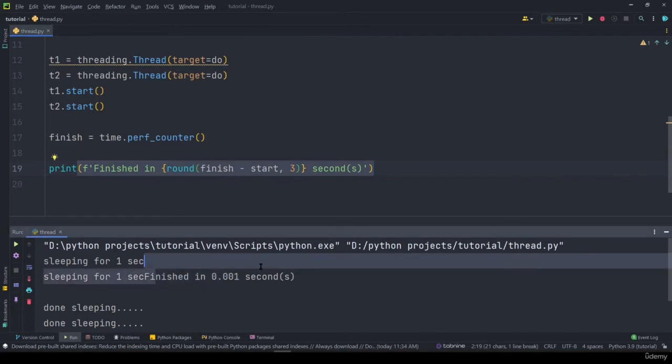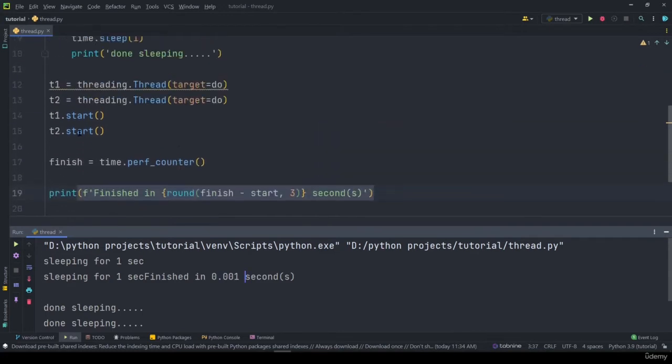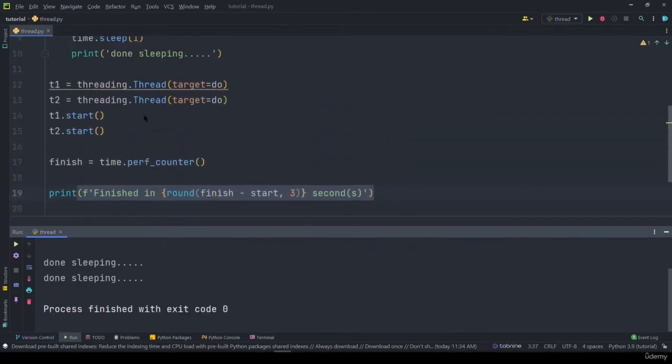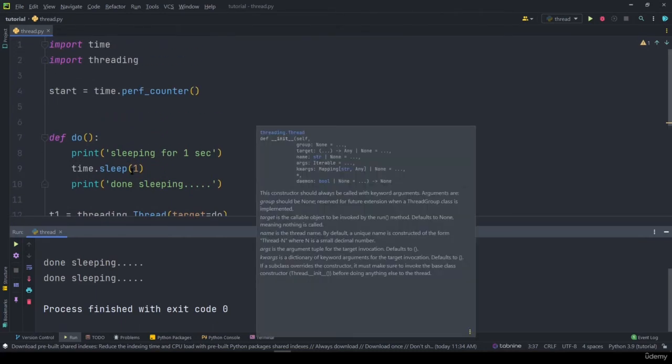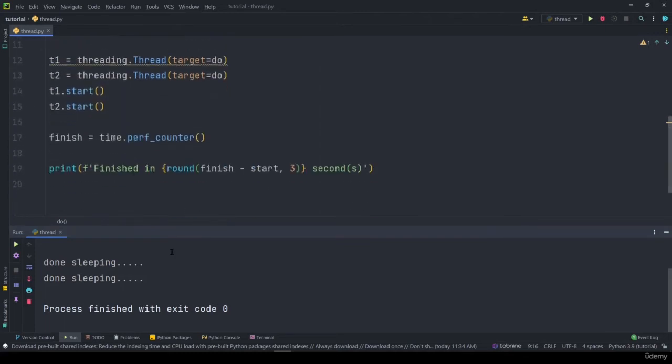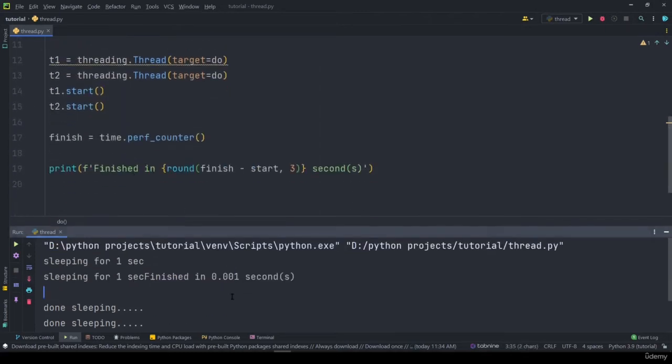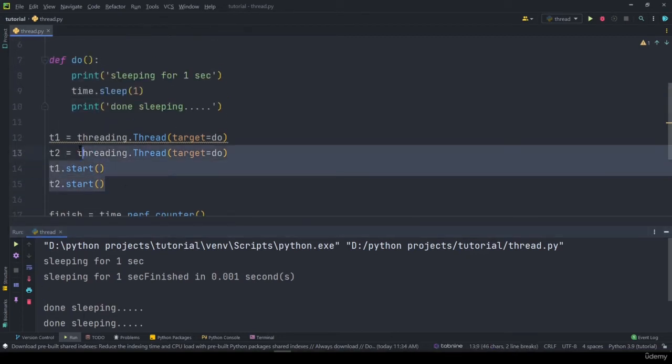It actually took maybe 1 or 2 seconds, but it is printing 0.001 second, because the finish time was printed before they were done sleeping. So it may have taken 1 second, or a little bit more, but it printed out only 0 seconds here. This shouldn't happen. This should only be printed after executing all these threads.